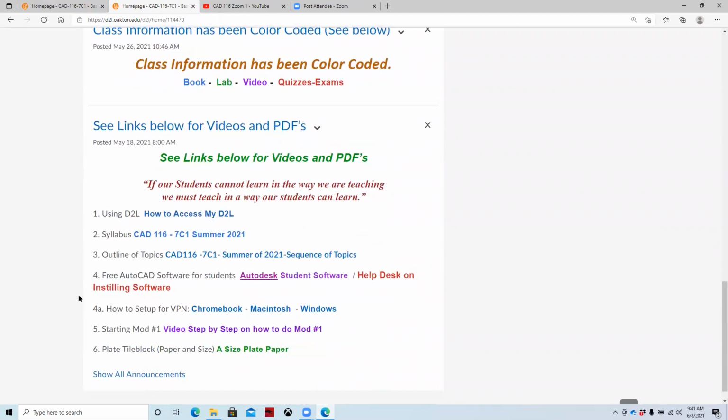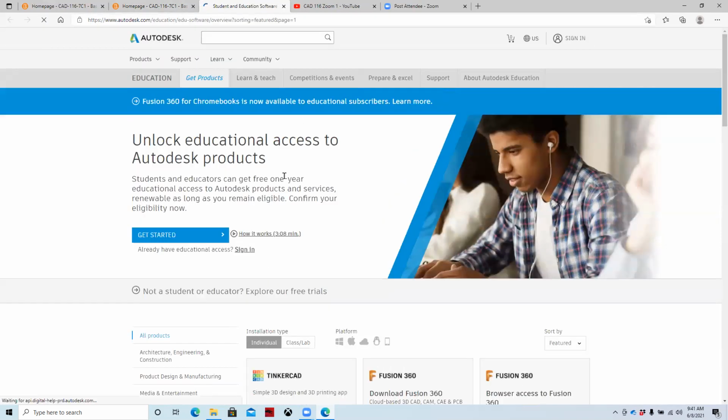And then what you want to be looking at before we get started next week is getting the software installed. Take some time and look over how to install the software. We recommend you install the student version of the software. If we click on this link, it'll bring you to where you can get that student version and how you can download it.